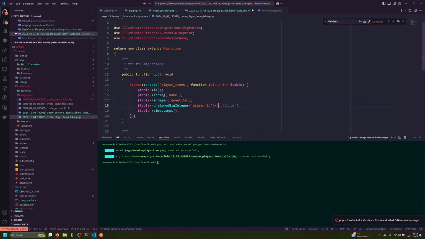And instead of calling it player ID, we're just going to call it user ID. All right. And now I think we have price or something like this. I don't remember how we call it, but anyway. Now we have this. So we have a name, we have a quantity, we have a price, we have an unsigned big integer user ID, which is going to be related to our user.